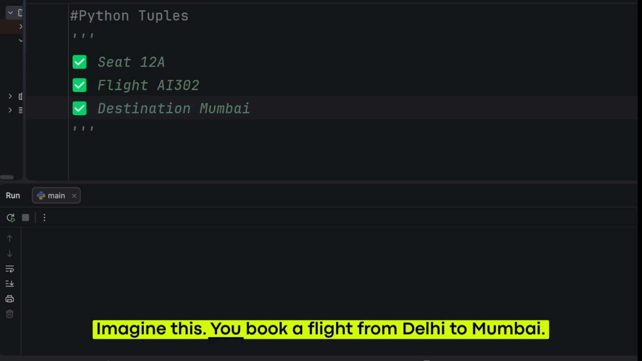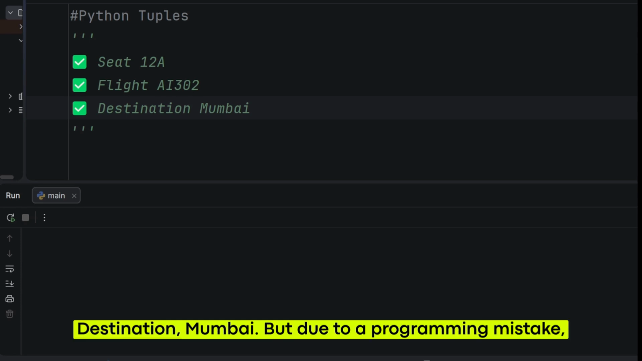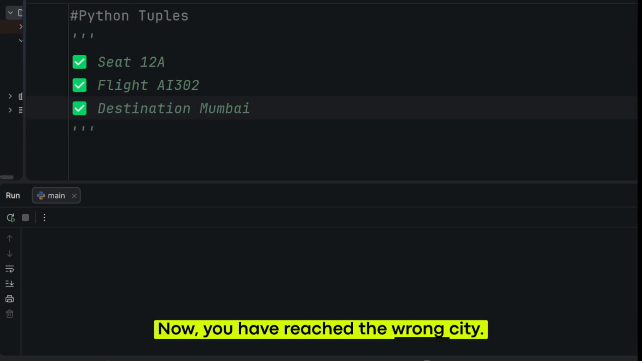Imagine this. You book a flight from Delhi to Mumbai. Your ticket says seat 12A, flight AI 302, destination Mumbai. But due to a programming mistake, someone changes your destination from Mumbai to Chennai. Now you have reached the wrong city.